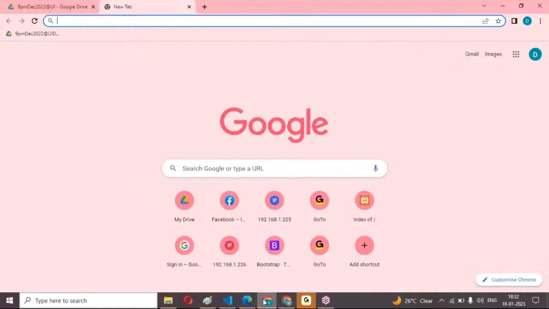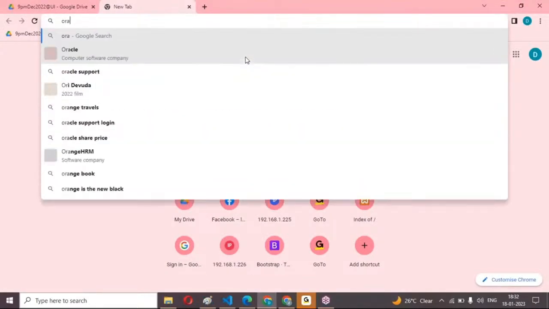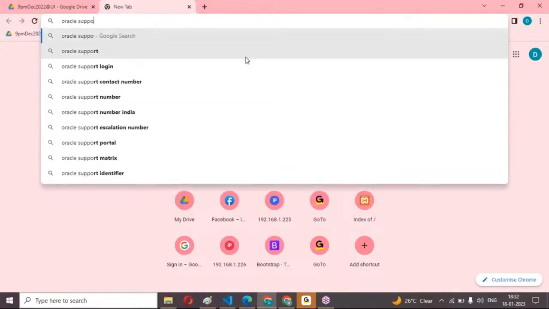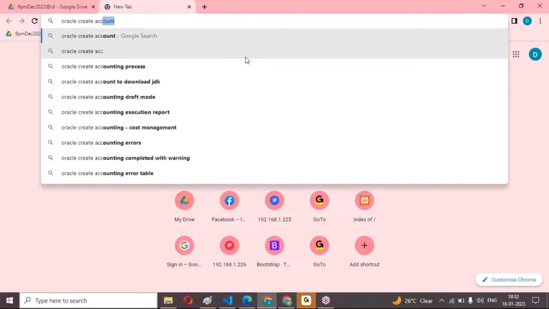See here, if I search for the Oracle create account page, Oracle create account. So if you check that, I'll show you some real-time web pages and how we can develop them. Oracle create account. Okay.